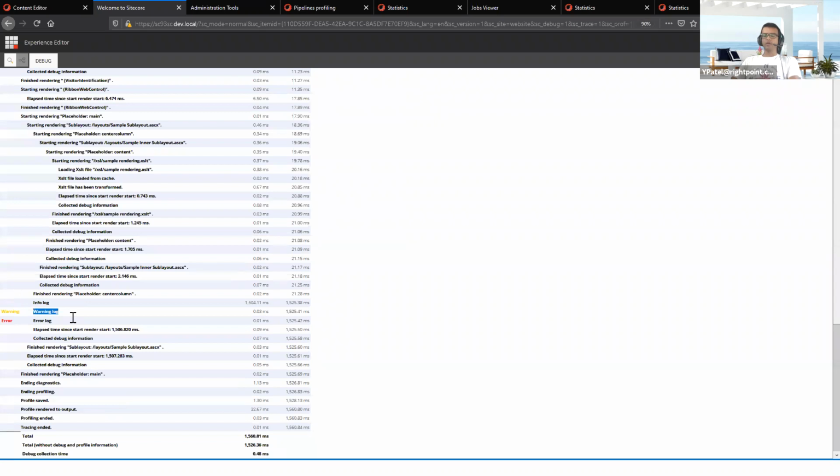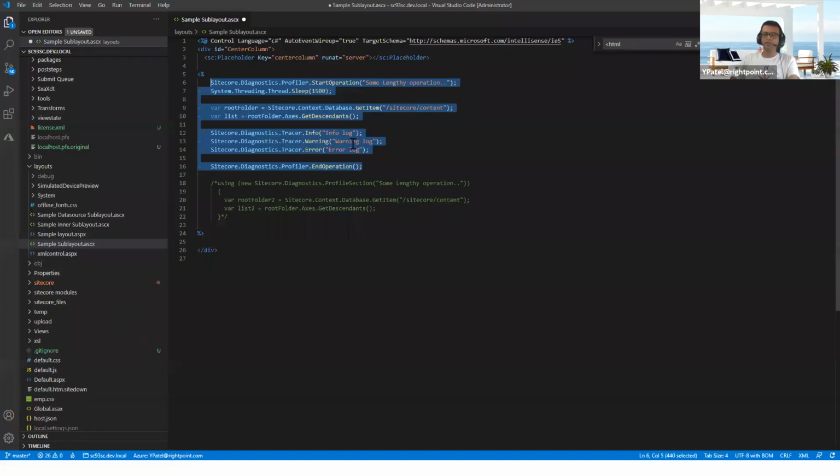Sitecore will do that only when we are on debug mode, so that in normal mode or editing mode, it makes sure we do not overkill Sitecore with this tracing information. So we can definitely go with this approach if we have such an implementation or a need.